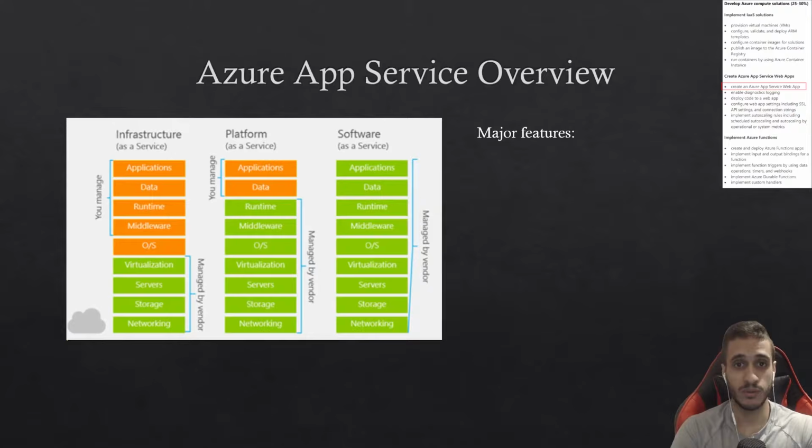So now let's talk about Azure App Service, which forms a big chunk of the exam. Azure App Service is a platform as a service on Azure.